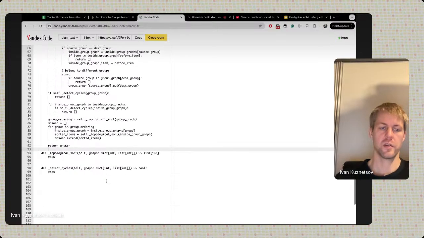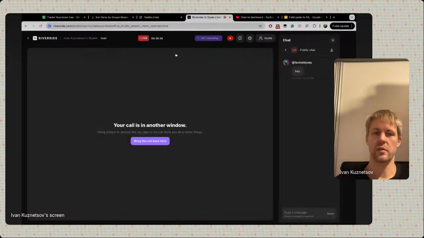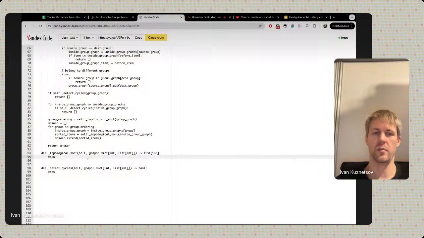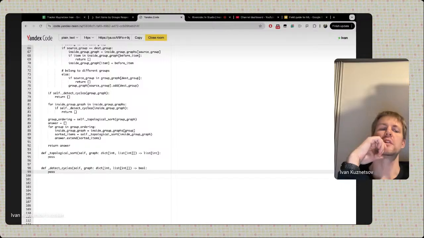That's the core of the algorithm. Now we just need to implement topological sort and detect cycles, and then it should be the whole algorithm, if I'm not missing anything. Since we have already spent 39 minutes, let me just try to figure out those two problems: topological sort and detecting cycles. Those are the general problems, but I haven't solved those in some time. So let's start with detecting cycles.